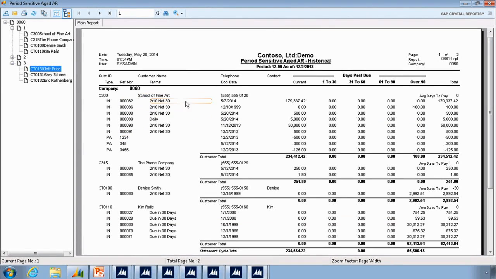For example, for the School of Fine Arts, we can see all those transactions to show exactly what our current balance is and how this happened. So here we see all the items that have been entered, what's been paid, and where we currently stand.